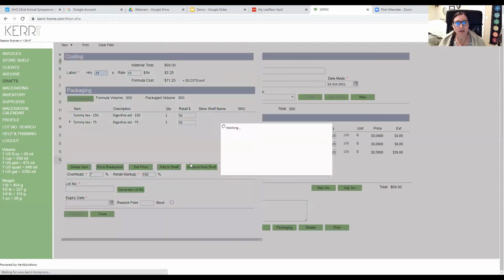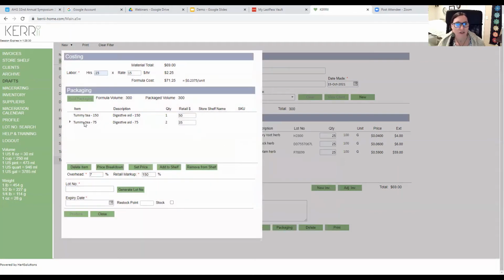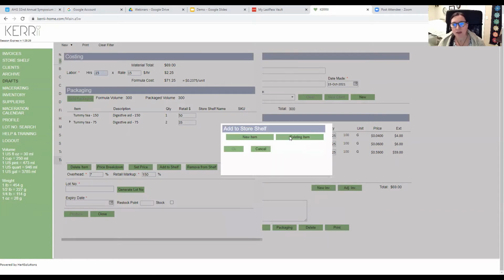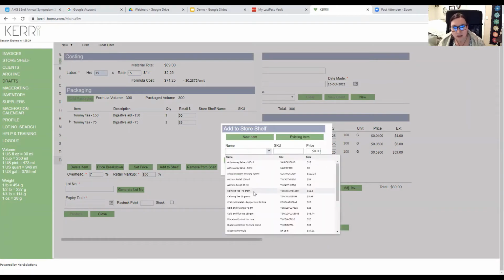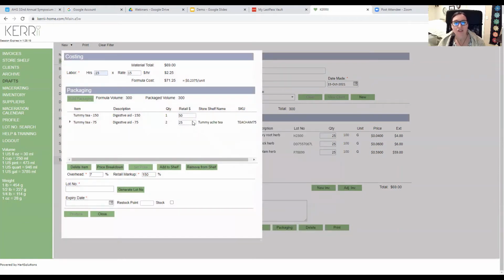Let's click our button here. We happen to have an existing product that is a 150 gram tea, and it has a little bit different name, but it is the same product. It's our tummy ache tea. Oh, sorry, that's not for that one. It is for this. Yeah, that one, correct. Okay, so it's our 75 gram bag of tea. And where is it? Here it is. It's our tummy ache tea. There we go. So this is what we're going to do.